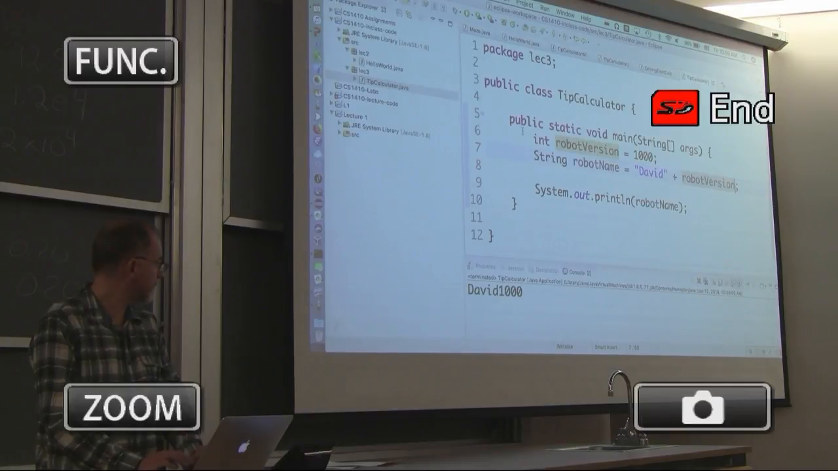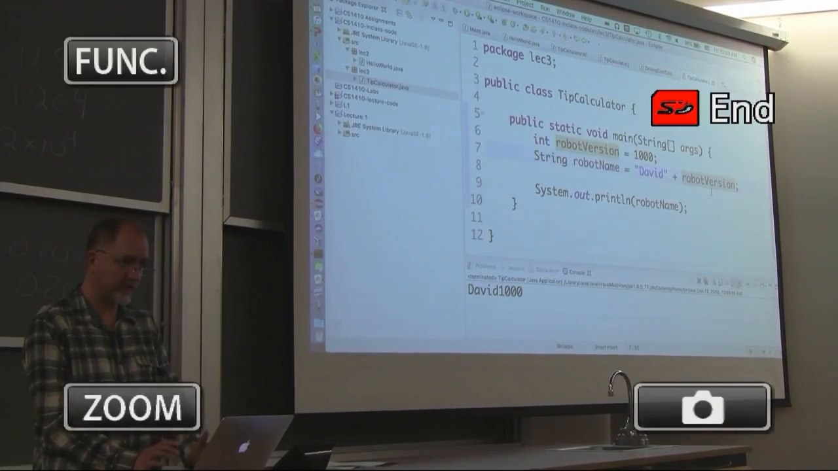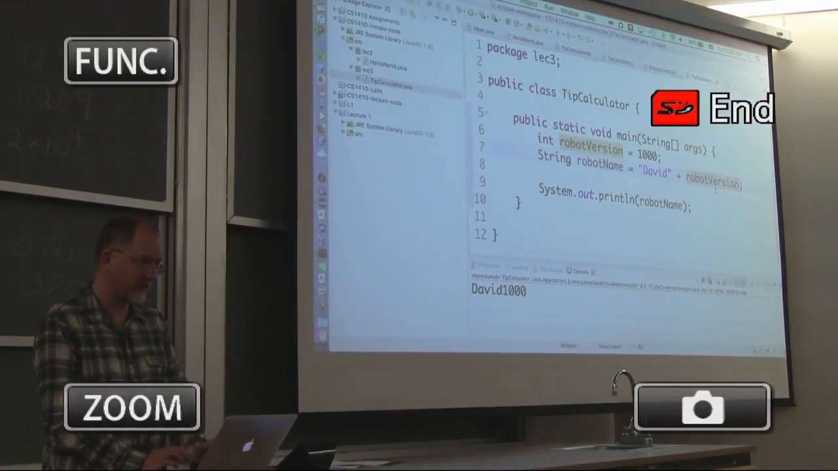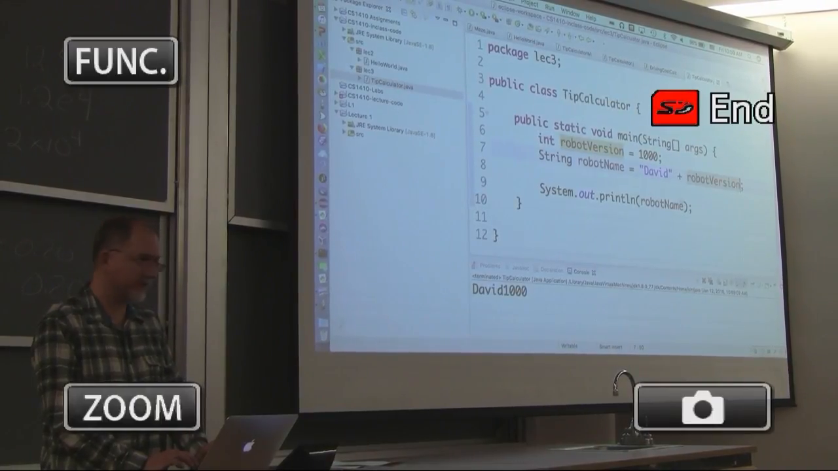Okay. So here we're assigning 1,000 to this integer. We're concatenating that integer with David. It says that doesn't really work. We have to hold one thing here. It tries to what's called cast this into a string representation so it can combine the two appropriately. It succeeds in that, and we get one string out.